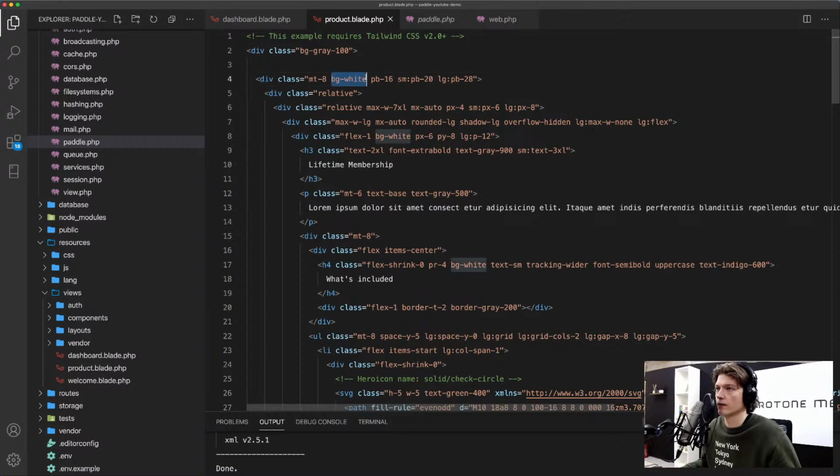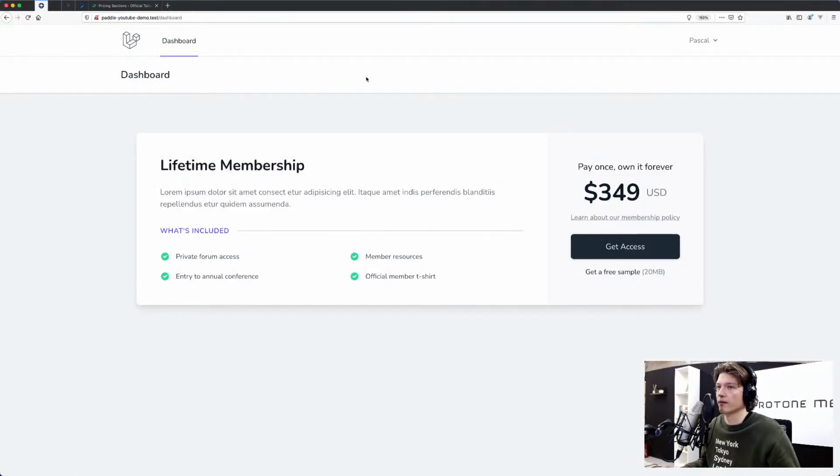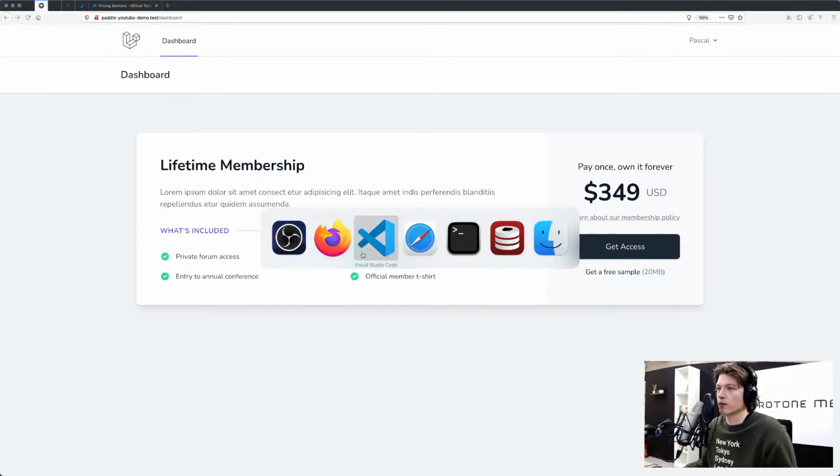Oh, here it is, background white. Yeah, that's better. So we've got a little pricing component right here. And now when we click this button, I want to create a payment at Paddle. So how are we going to do that?